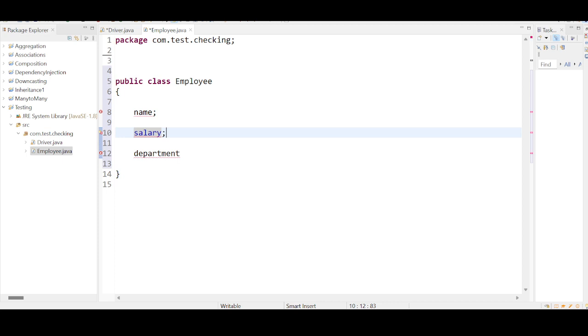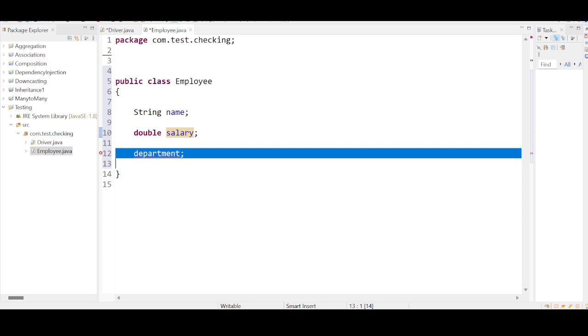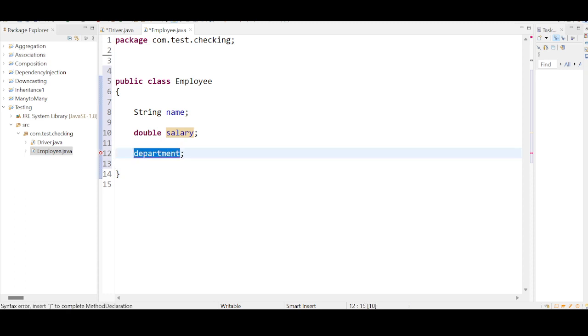According to the Java naming conventions, the variable name should be a meaningful variable name, but you should specify the data type. Yes or no? Name is something where the data will be in the form of a String. Salary, the data will be in the form of double. Department, again, the value is going to be in the form of String. Yes or no? So the data type is String.